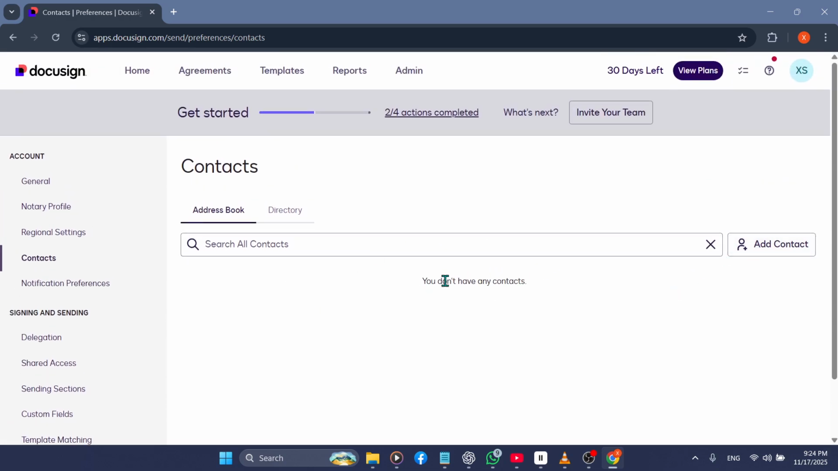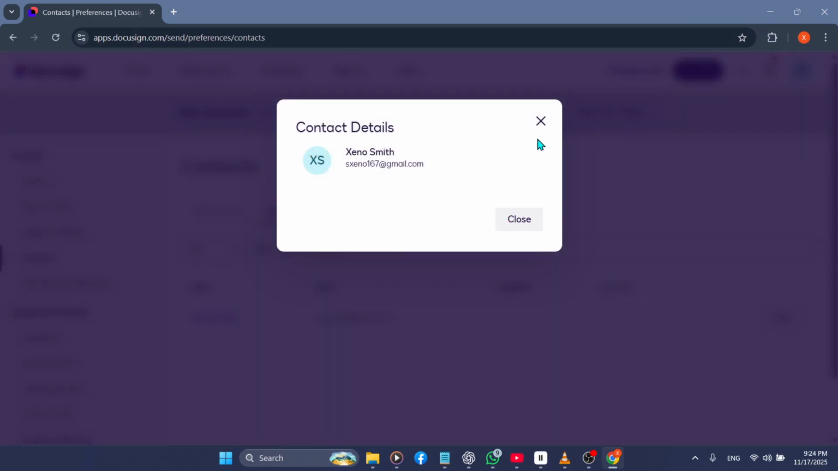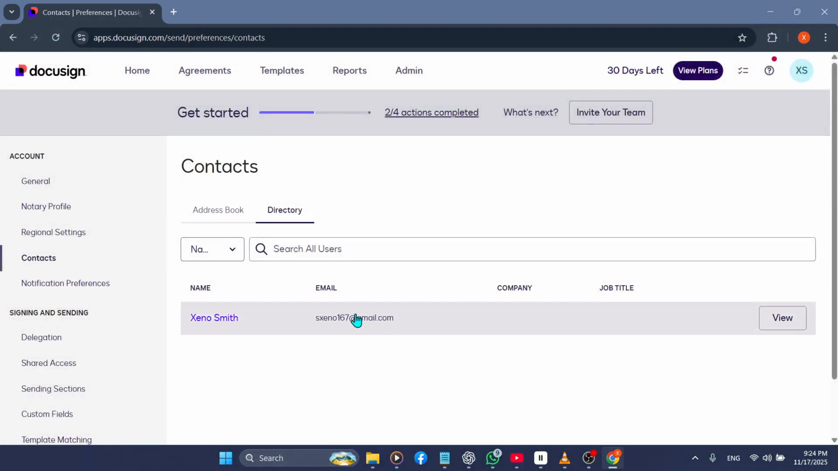When you open the Contacts section, you will see a tab labeled Directory. Click on it to view your full contact list. Inside the directory, you can edit any existing contact by selecting their name and updating their details. You can also remove contacts you no longer need or add new contacts whenever your business grows or changes. This directory acts as your personal digital address book inside Docusign, making it easier to manage frequent signers and maintain professional communication.